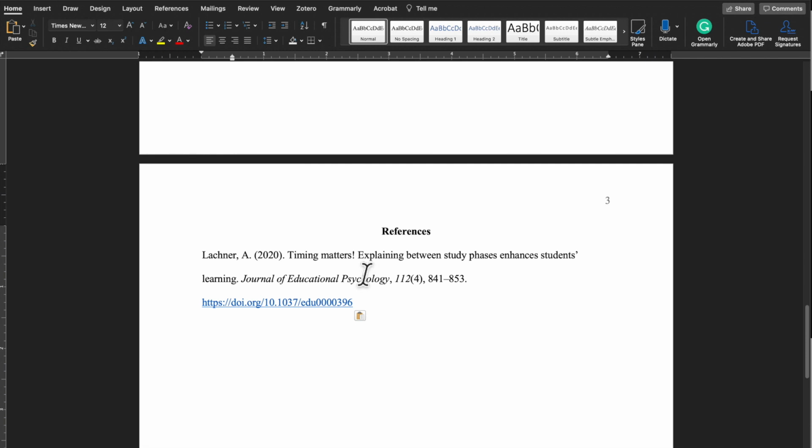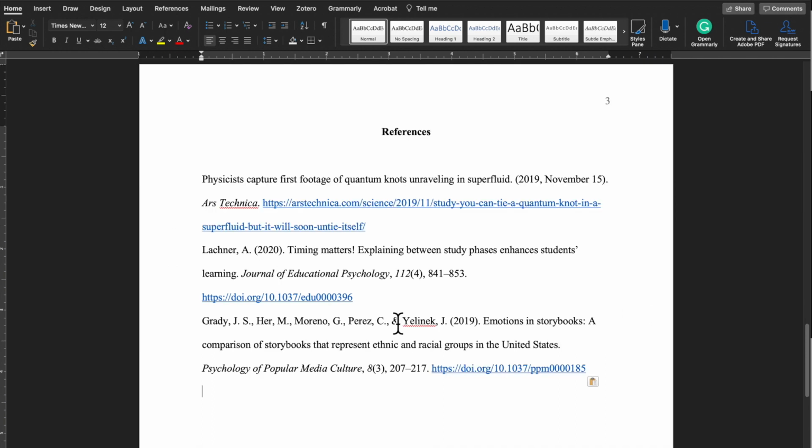As you can see, when I paste them in here, it does not apply the formatting that I want, but we'll take care of that later. We've gone ahead and copied over 3 different citations from our sample references list, and as you can see, there's no way to distinguish one reference from the next.